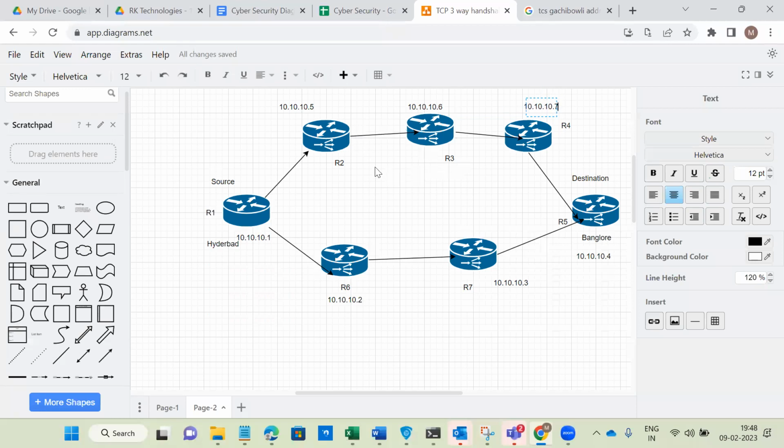So not only the IP address, the MAC address will also be there. The IP address is 32-bit because it's IPv4 that we are using now. The MAC address is 48-bit.